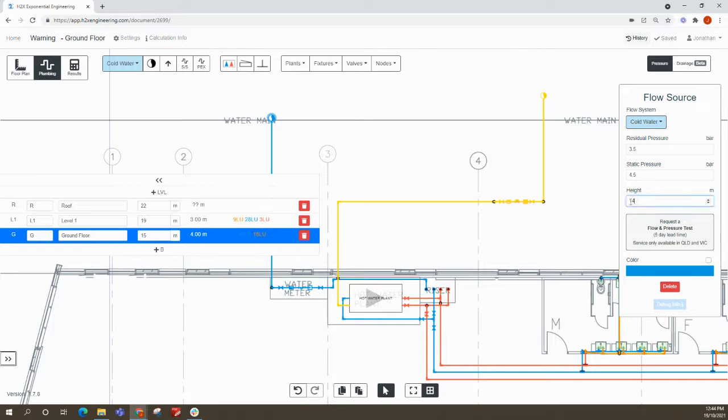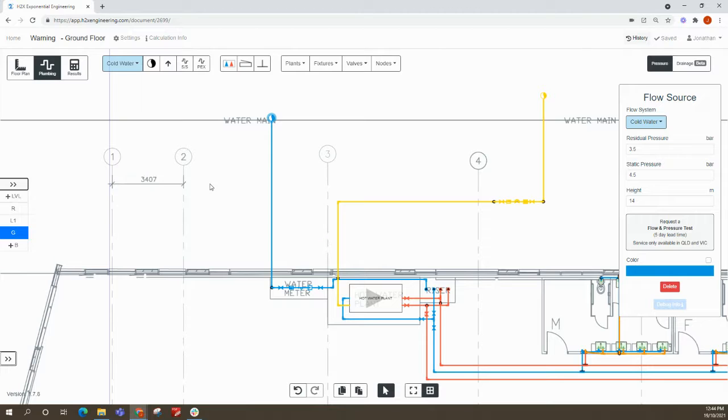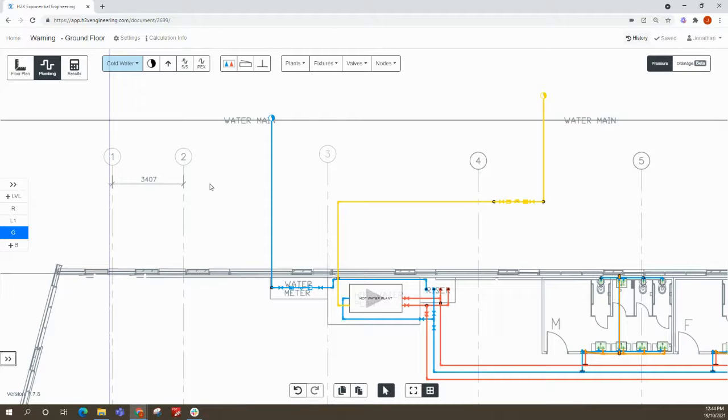So I'd always just recommend to look at the heights of the floors, of the flow source, and also the pump duties as well. And yeah, that should fix your problem.